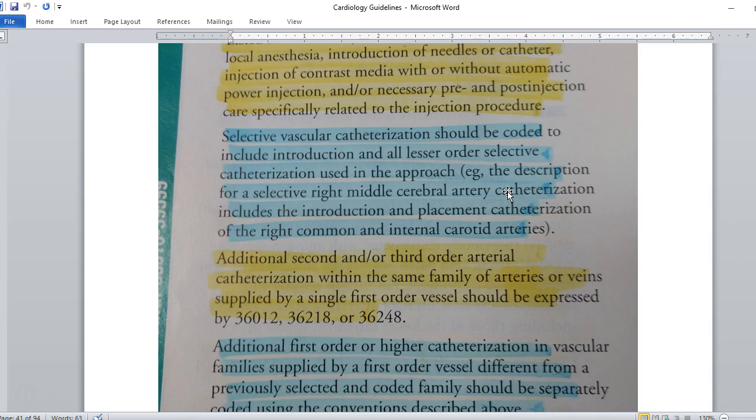For instance, if you look on page 798, you would start with the innominate, which is the first order. Then we go with the right common carotid, which is the second order. Then we would do the internal carotid, so we get to the right middle cerebral artery. So again, we are going from the larger to the smaller. So use Appendix L for your vascular families. It looks a lot worse than it actually is.